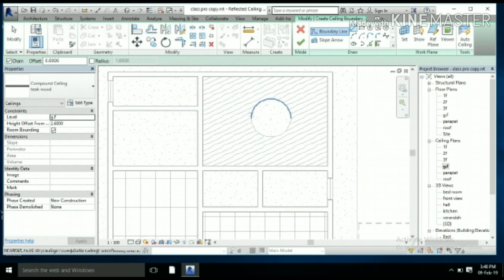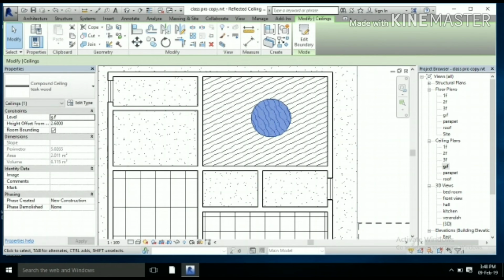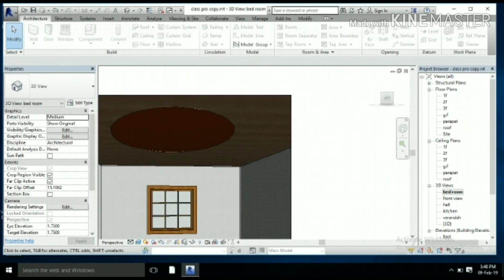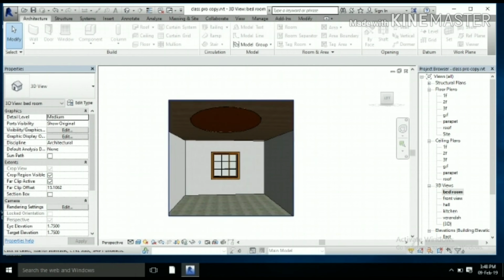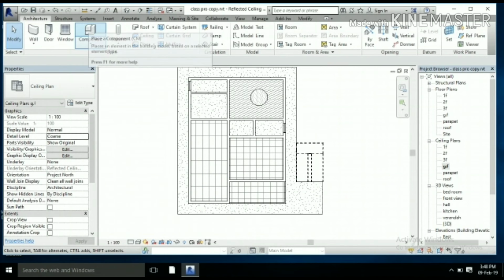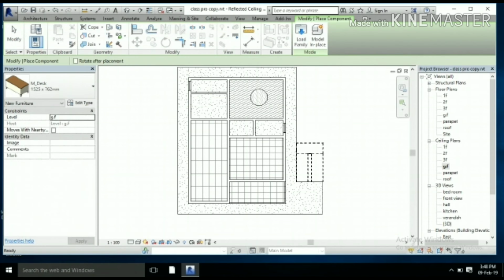Choose the circle tool. Though you choose the circle tool, we cannot locate the center point. Move the cursor to the edge of the circle. Press SC, which means snap to center. Then click the finish button. See the camera view. So like this, we have to place ceiling, cut ceiling, automatic ceiling, sketch ceiling.